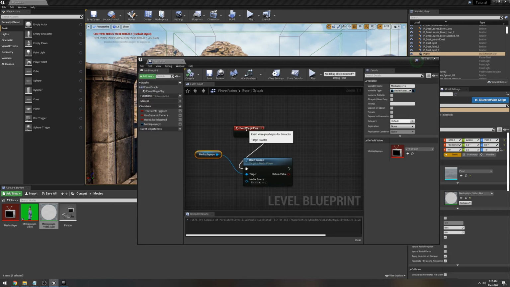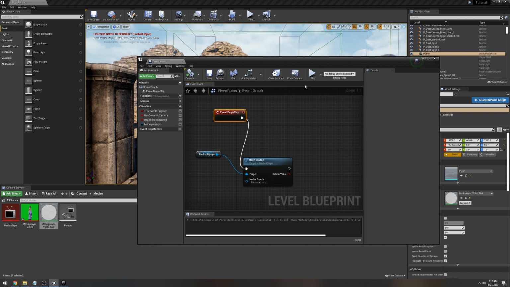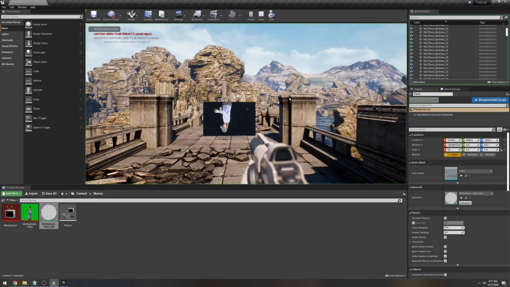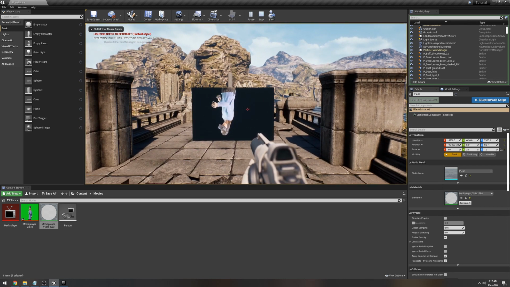But basically what that's saying is on event begin play, when I press the play button, you're going to play this media player. That's inside that media player is this person. Okay, that's what it is. It's just a bunch of bull crap. Press play, and there you go. There's your video, guys. Thanks for watching.